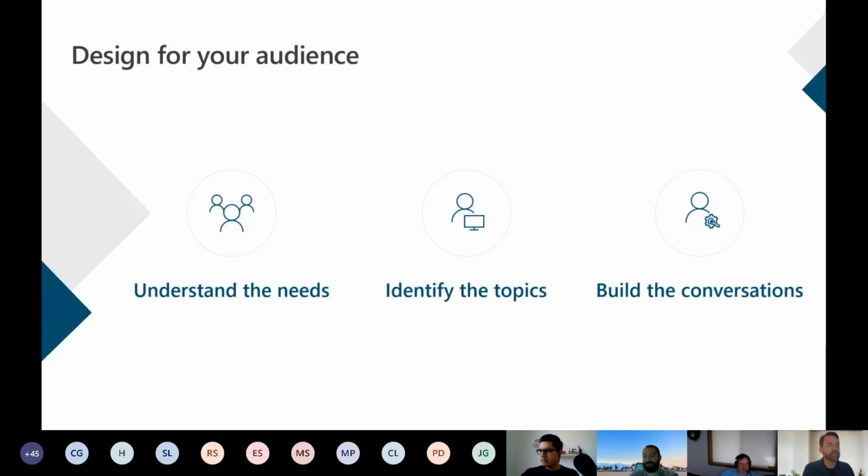All right. So to give an example of this, I'll hand it over to Salem, who will walk you through the bot authoring experience and show you our COVID-19 sample bot. So I will.